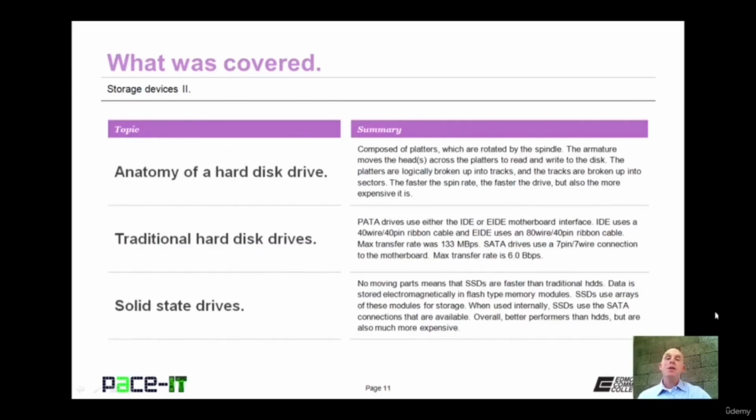We talked about the anatomy of a hard disk drive. We talked about some aspects of the traditional hard disk drive, and then we briefly touched on solid state drives. Now, on behalf of PACE IT, thank you for watching this session, and I'm sure another one will happen soon.